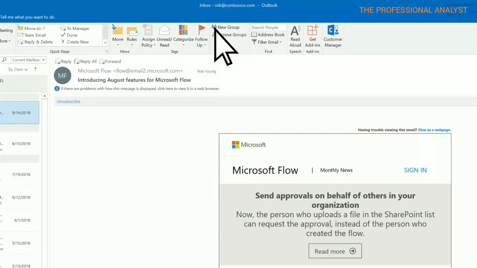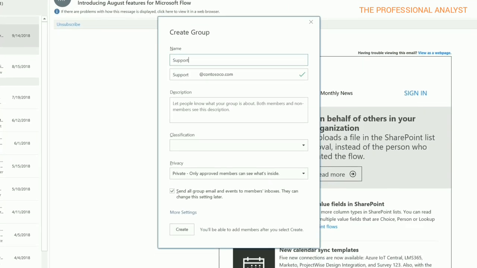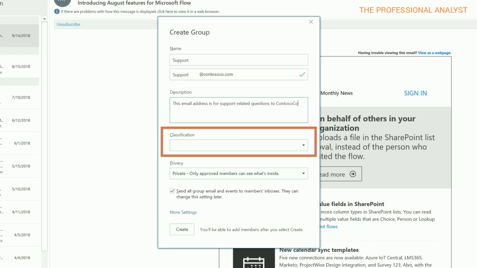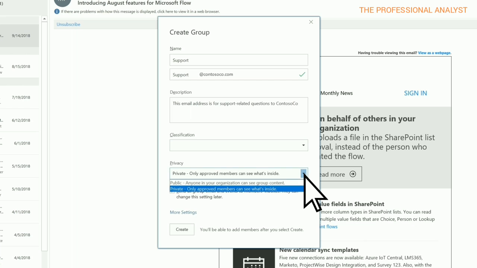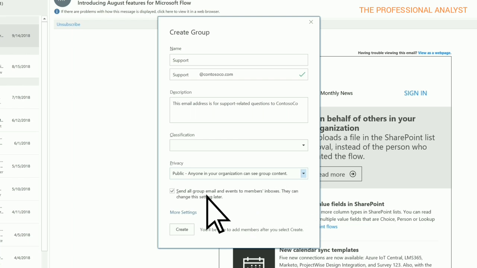Select New Group. Enter the name you want to use, like support. Give it a description. The classification is optional. Change privacy to public if you want everyone in the company to see incoming messages in their group folder. To make sure all emails arrive in everyone's inbox, check this option. That way, they don't miss anything. Choose Create.